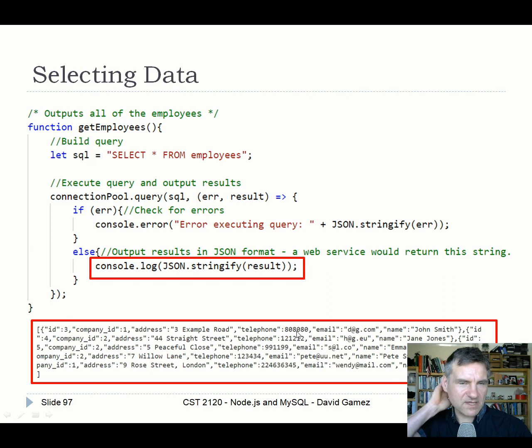So if you want to return something from a web service, it's a very simple thing to do. We just select all the appropriate data from the database, and then return it in JSON format just by stringifying it like that. Yeah.